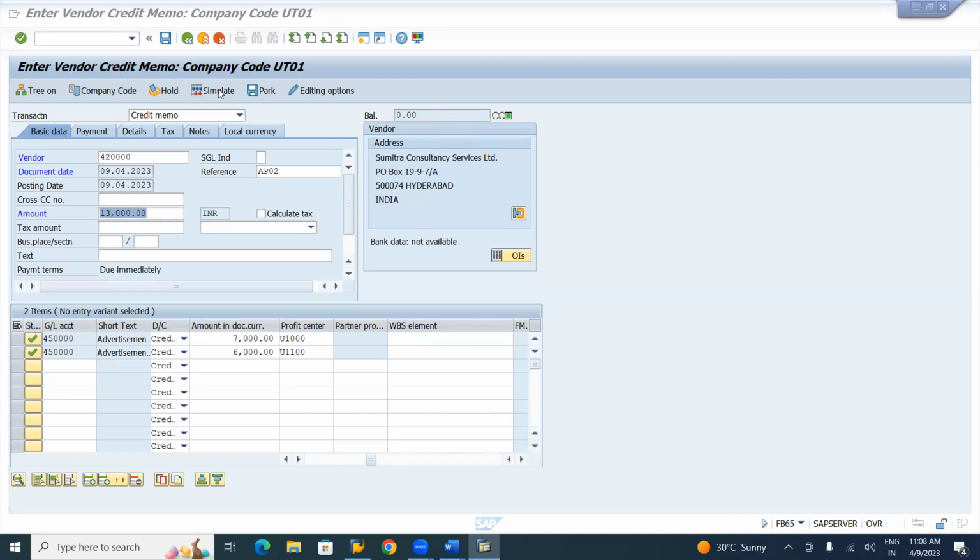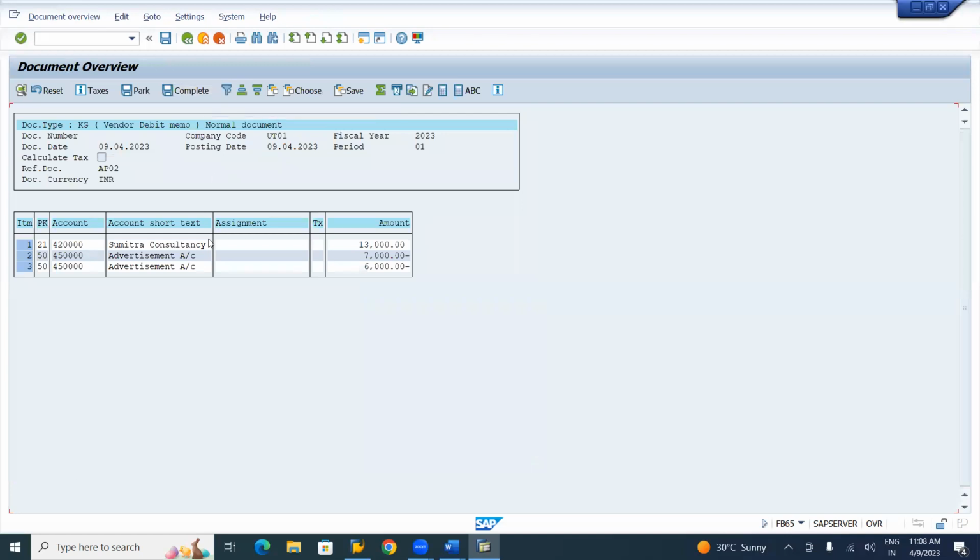Click on simulate. So here you can see we are returning it. Sumitra Consultancy is debited and expense is getting decreased. As per the expense account rule, expense always shows a debit balance. Debit increases expense, credit decreases expense. So it is getting decreased. Then click on the post button.